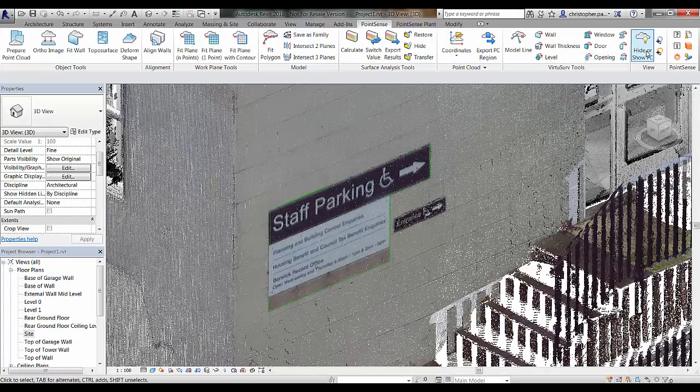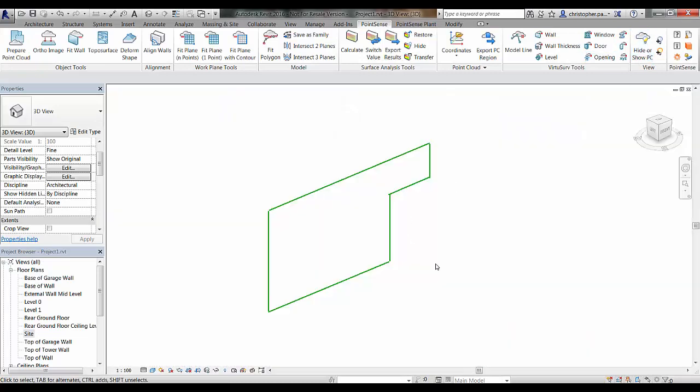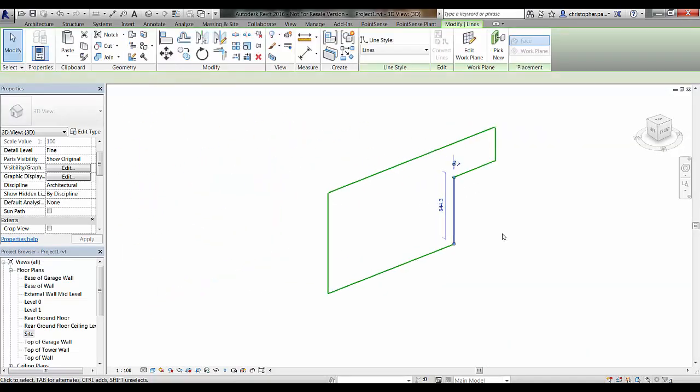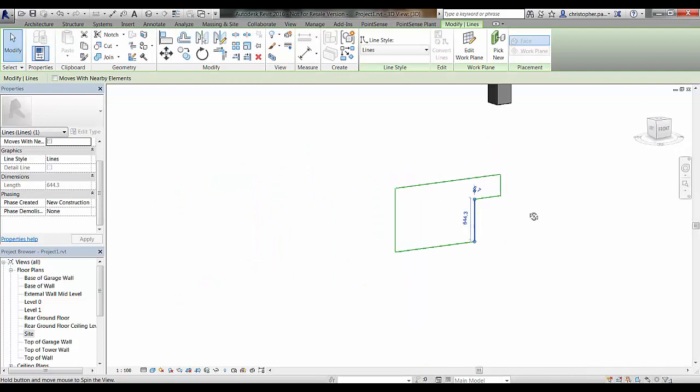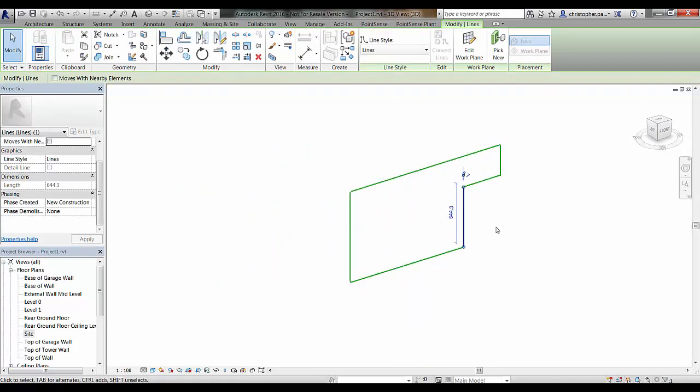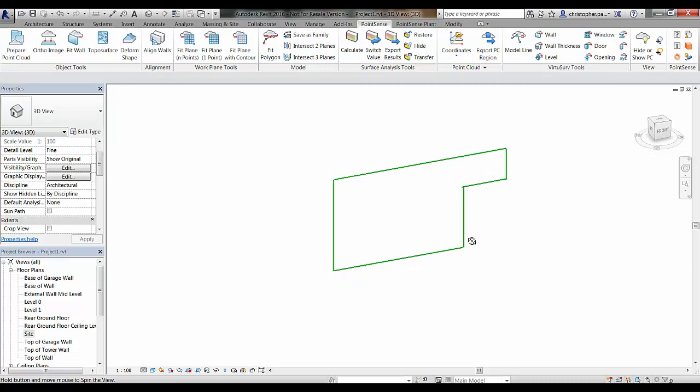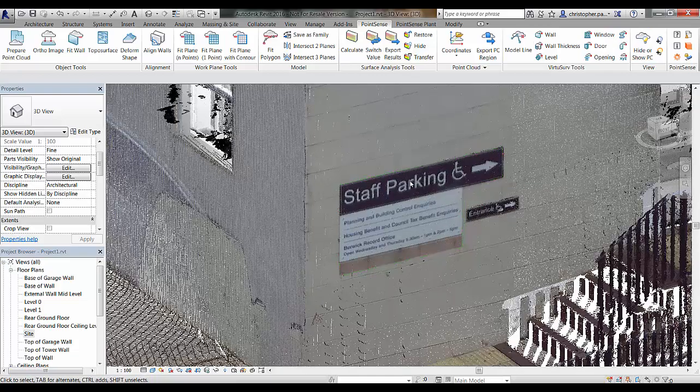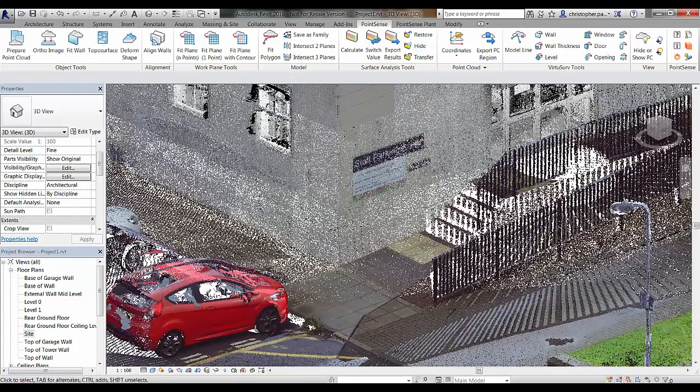So if we go and have a look in Revit now, we should have the outline of the sign fairly roughly, and we can obviously join those lines up if we want to, because they're all in the same plane. But it's a very quick and easy way to draw using the VirtuSurv view if you want to, just to get a nice outline of an area or a profile that you're going to use.